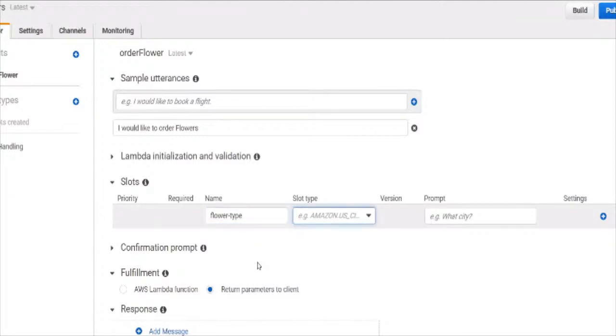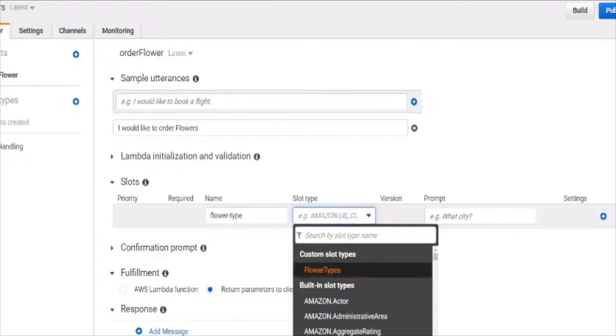That means once they say they would like to order flowers, first of all we'll be asking them what kind of flowers. They may want to order lilies, roses, or orchids; what kind of flowers are they looking for? So here we can define the slot type. There are predefined slot types available.